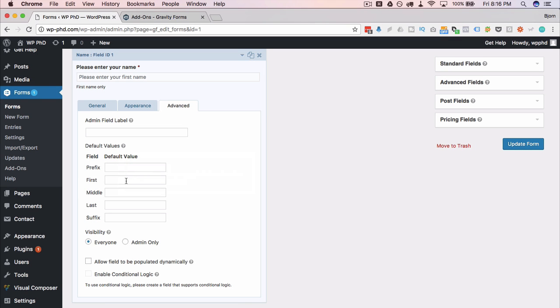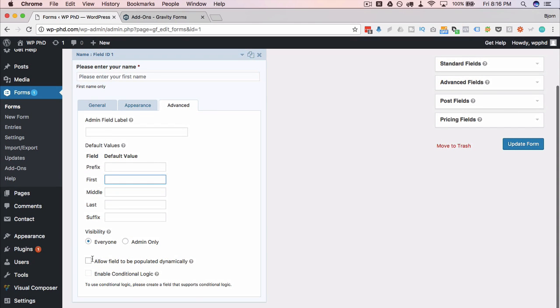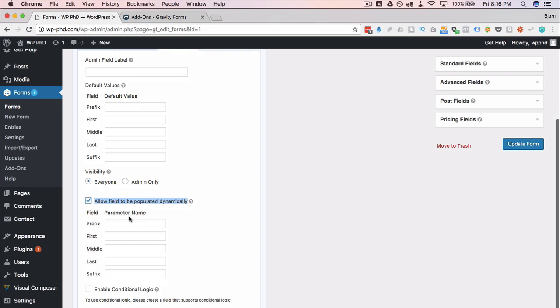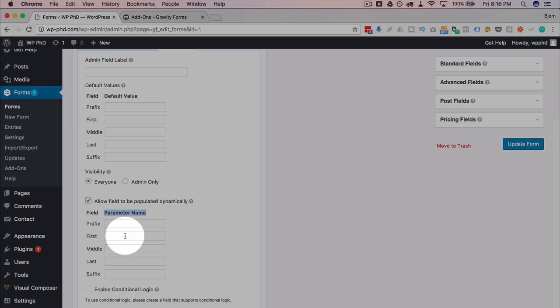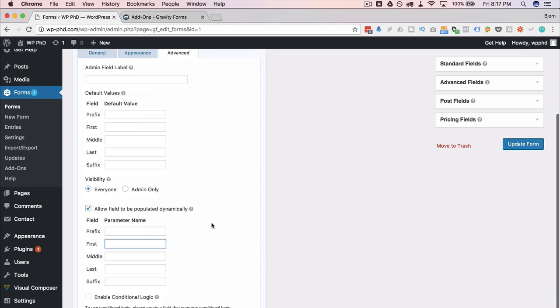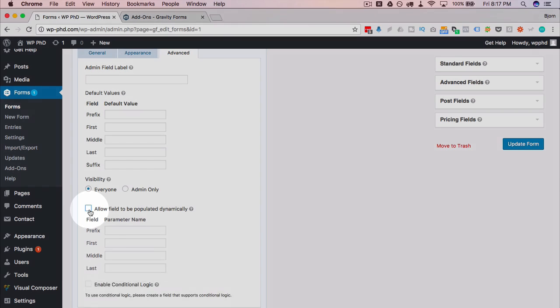Default values. So you can have this page load, you can pre-fill a first name if you want. Or, better yet, down here you can allow the field to be populated dynamically. If we check this box, it asks us for a parameter name. And if you want it populated dynamically, you have to have parameters. And again, this is something I'll show you later on in this playlist. But if you have an autoresponder, you can quite often have a parameter in the URL that contains the person's name or email address or any other data you have in the CRM. So when they load this page with the form, you can pull their name in dynamically from what's in the URL, which is pretty cool.